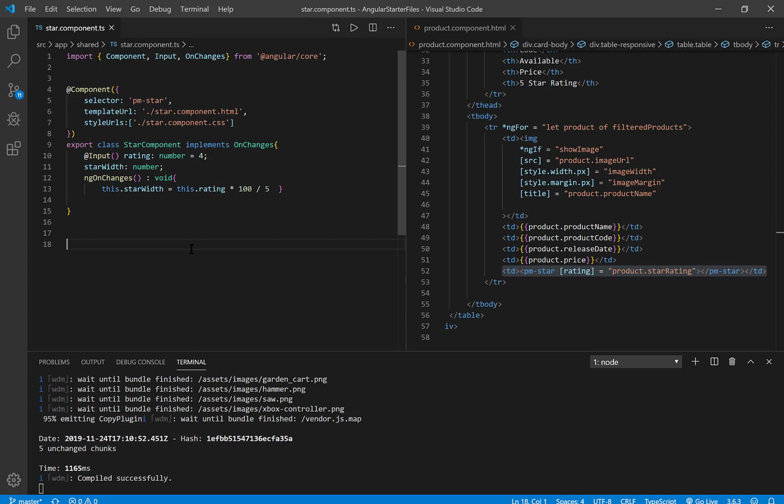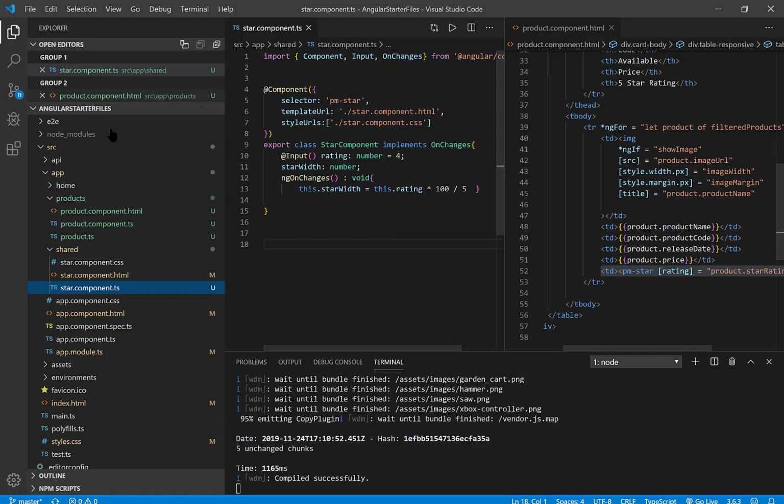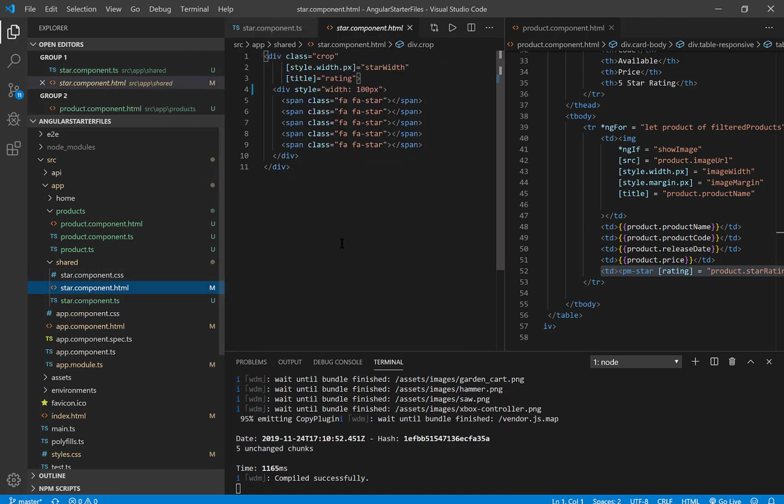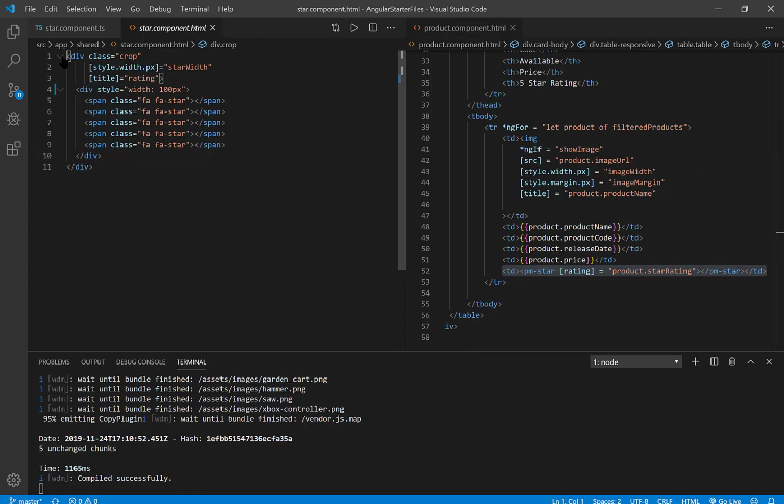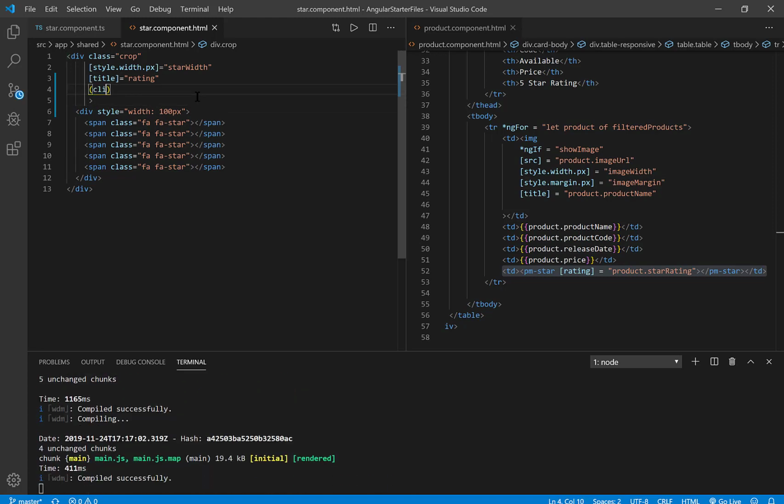The first thing we need to do is pull up the star component HTML, and the idea was that we need to create a click event that's going to do something. So we're going to start with that. Let's do it on the div. We're going to create a click event inside of the closing angle bracket, and on click we're going to say starClicked or something like that.